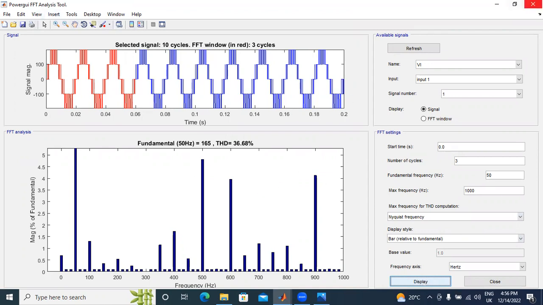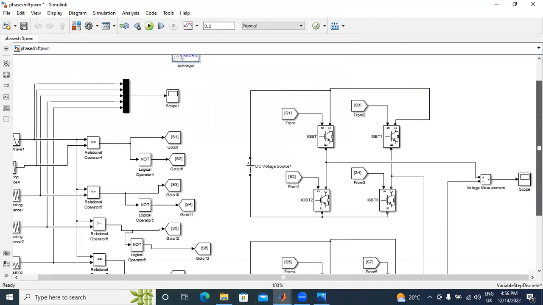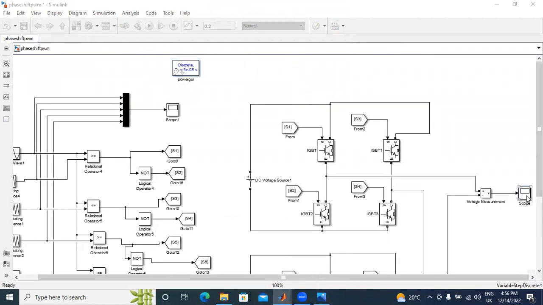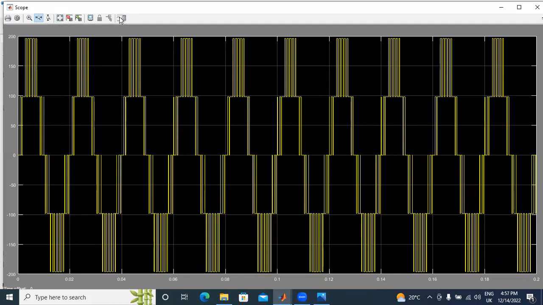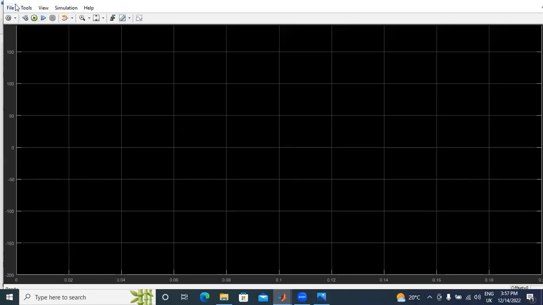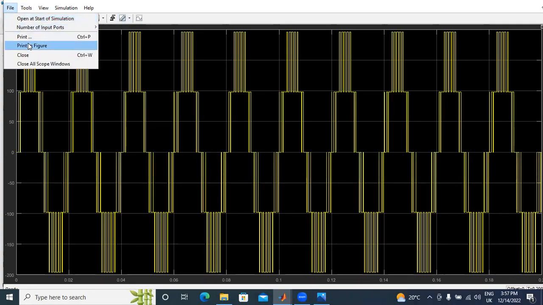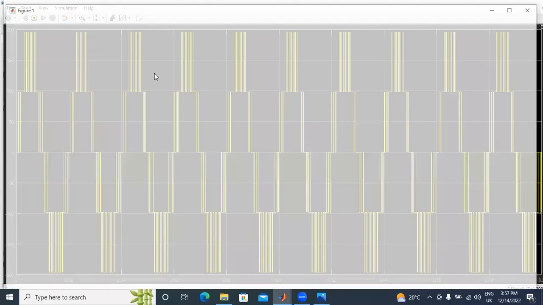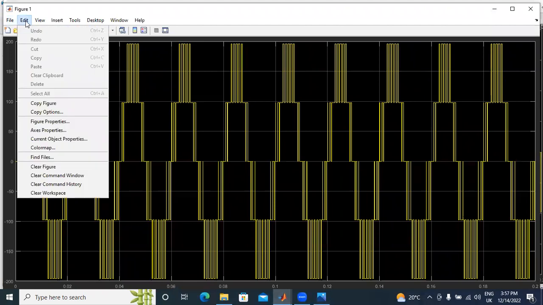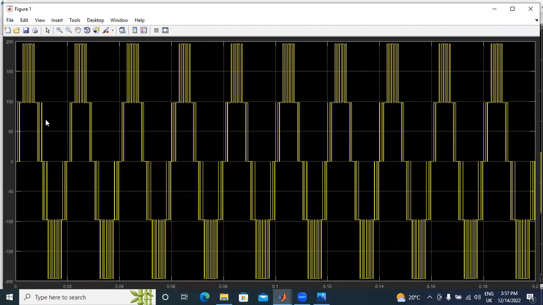Okay. Now I will save this output voltage waveform. I will double click here. I will change this diagram color and I will save with high resolution. I will double click this one. Next, I will go to file. In file, I will click print figure. In print figure, there is an edit option. In the edit option, I will double click print figure.